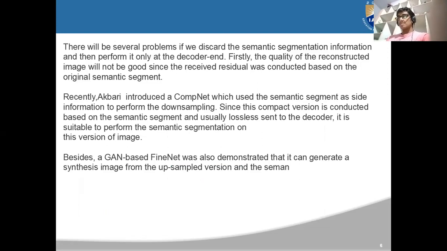Besides, a GAN-based FineNet was also demonstrated that it can generate a synthesis image for the upsampled version. Thank you.